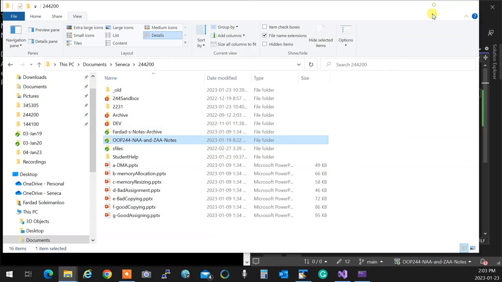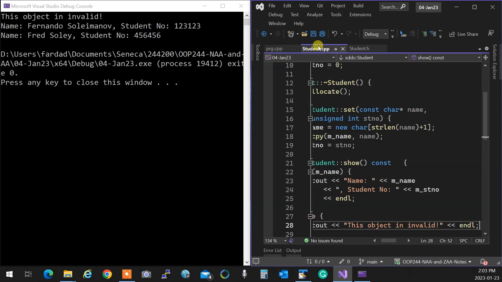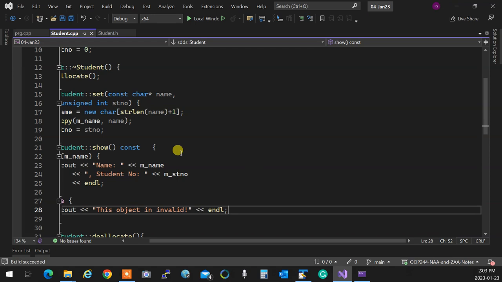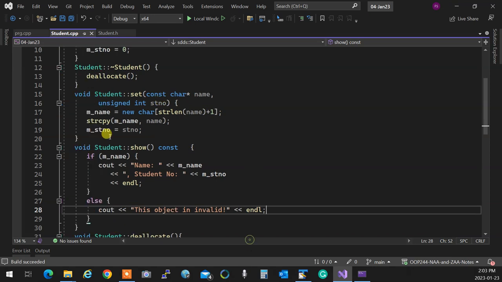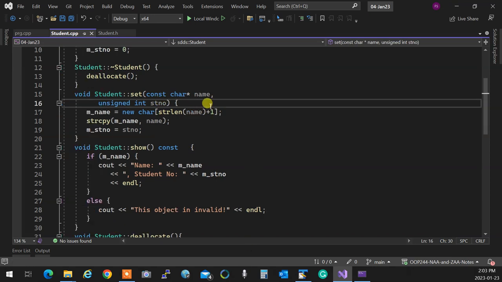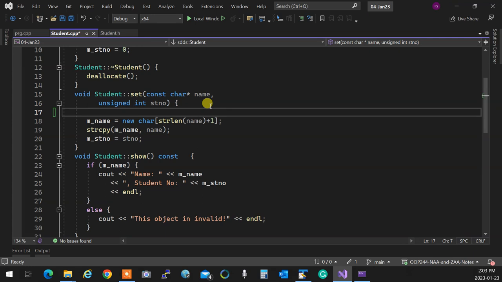Now, to take the memory leak away, what I do over here will be this. Take a look. I'm going to come in the set that I'm actually setting these to. I am just setting the name. What if set is already pointing to something else? Right? What if set is already pointing to something else?